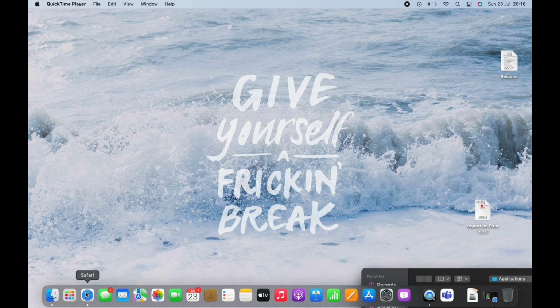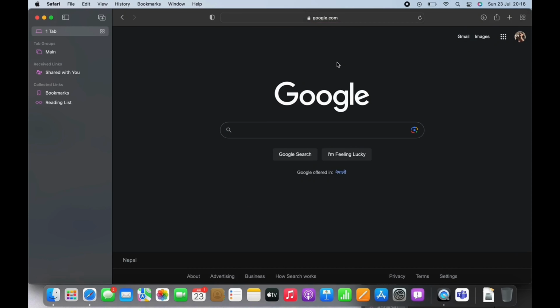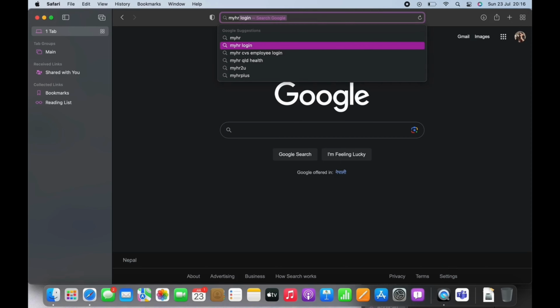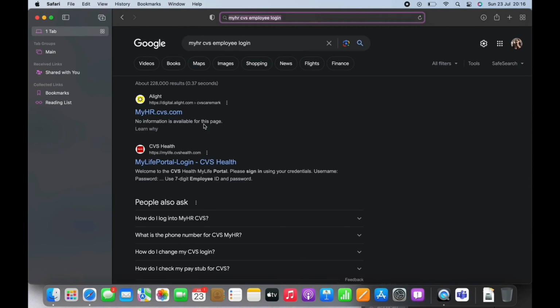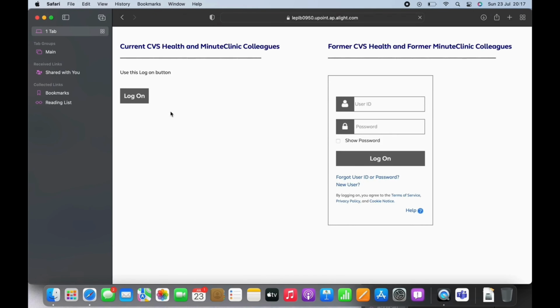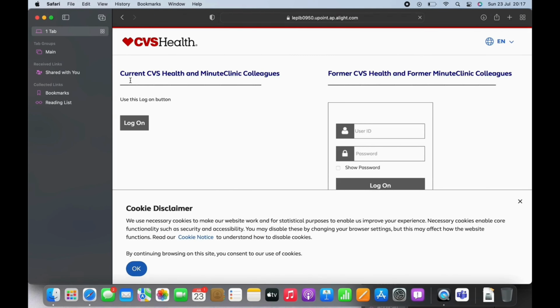On your device, open your preferred browser. In the search bar, search for MyHR CVS Employee Login and then tap on the first link there. You will see two tabs here, one for current CVS Health and Minute Clinic colleagues and the other for former CVS Health and former Minute Clinic colleagues.